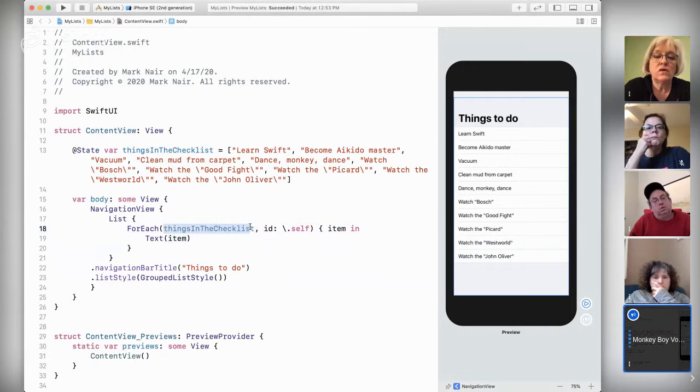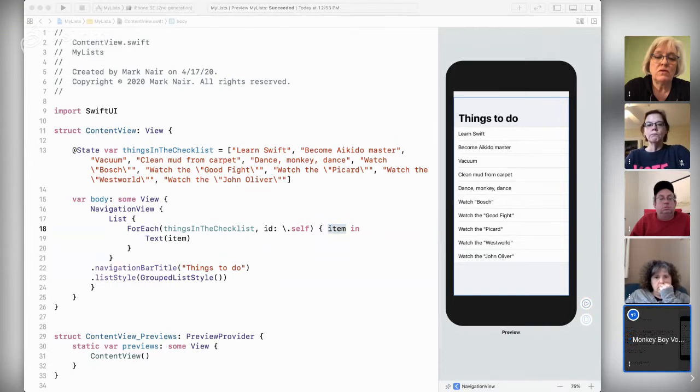So this is the information, the data, the array. This is the kind of the object ID, the fingerprint of each item. And this is the actual thing that we're working on inside of the block looping through it. I hope that makes sense.